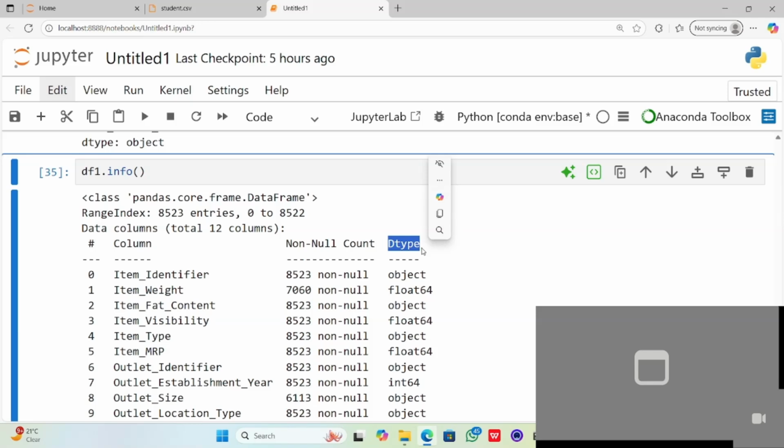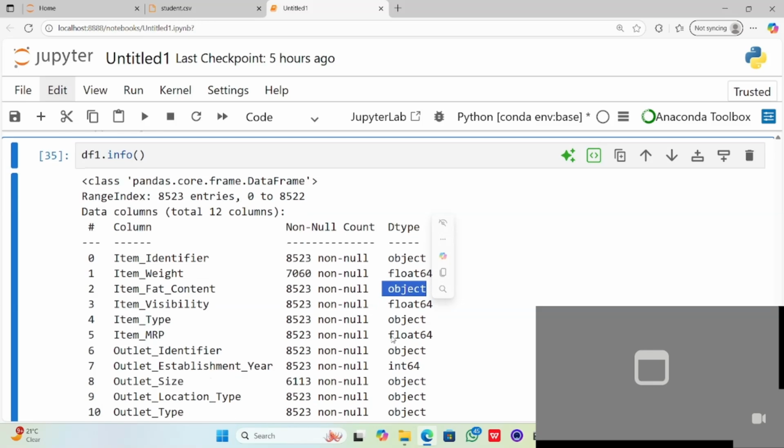For example, the object data type: what is it? It is string. Why? Because string is a class, and if you are writing anything in a string, it will be an object of that string class, right?